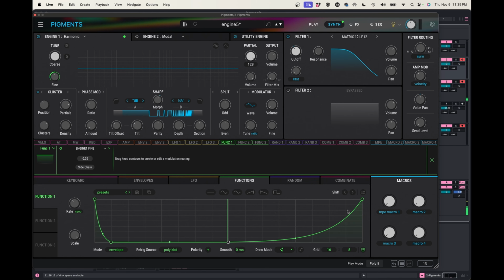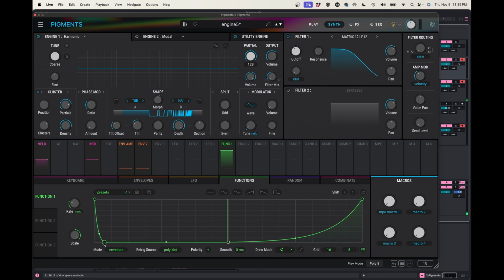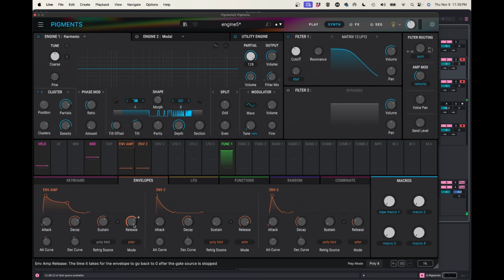But it's not dropping off as far as I want it to, and I think that's because my envelope release is longer than this function release. So if I just make this longer, see what it's doing is it comes down to the end and then it stays at this pitch, which doesn't sound right. I want it to dissolve into nothing as it falls. So I'm going to shorten the amp envelope release.